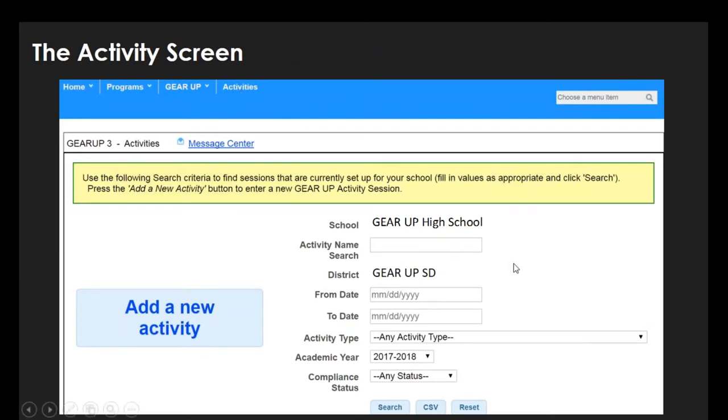This is where you will add a new activity, in this big box. By pressing on that, it'll go to another screen that will help you add your actual activity. From the screen, you can see your high school. You can search for an activity by typing the name of the activity here. You can use a date range to search for an activity. You can search for it by activity type.